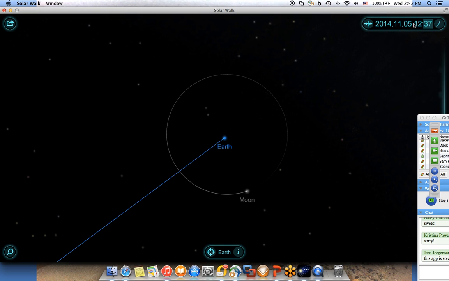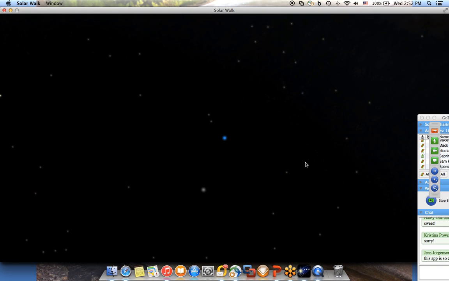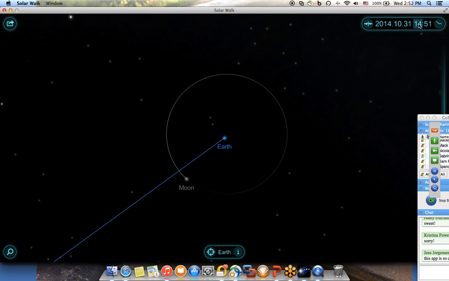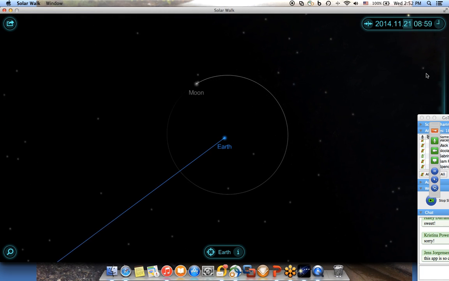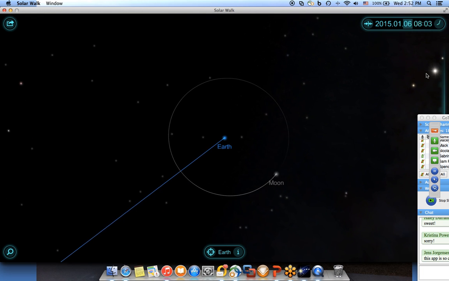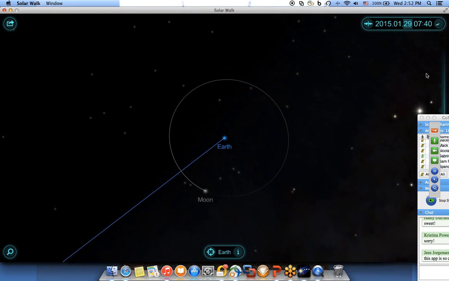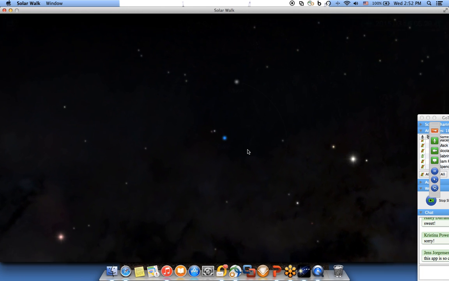Oh, this is moving the other way. So let's move it forward. Okay, let's see if we can move by days. All right, so now we are moving. So here you can actually see that the orbit is eccentric.